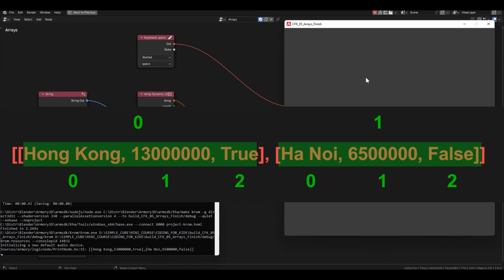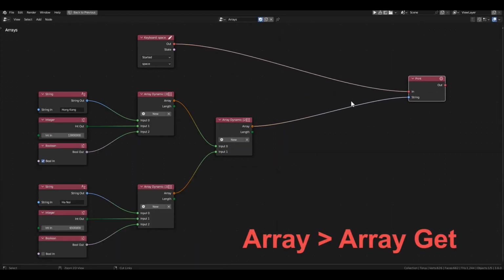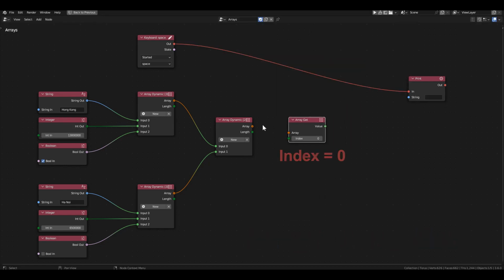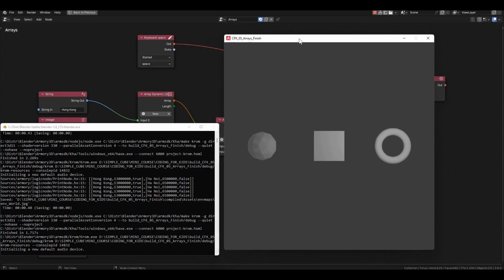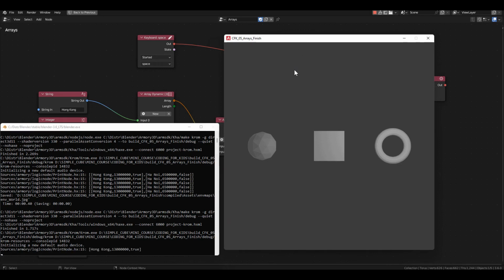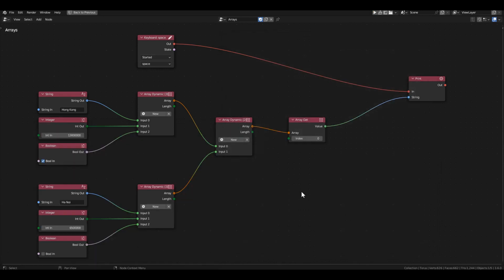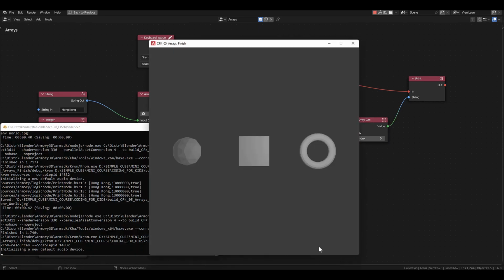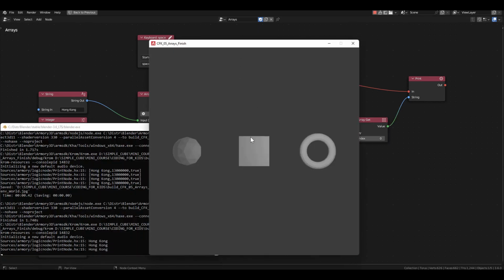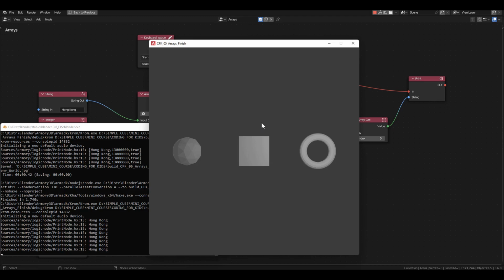Let's try to retrieve one of the elements from the nested array. If we use a getter, connect the main array to it, and specify index 0, then we will print the first nested array to the console. And since this is a full-fledged array, we can feed this array to another getter. If we specify index 0, we will get the first element of the first nested array in the console. That is, the string value Hong Kong.